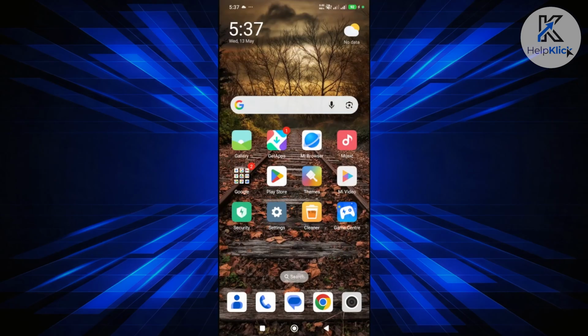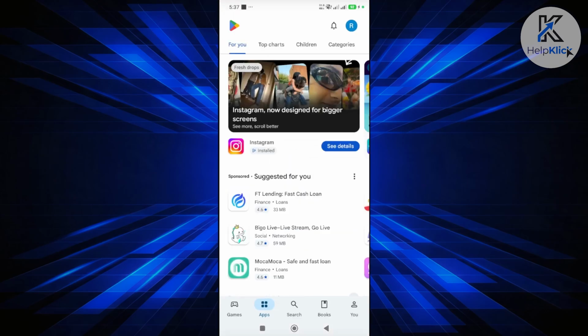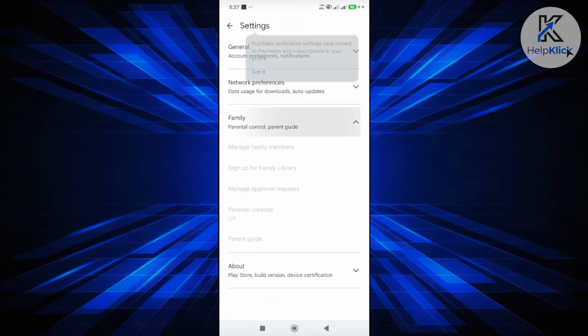Once you've done that, you can close this one, click on the main menu, and click on Google Play Store. Wait for a while here until you are logged in again into Google Play Store. Now, if you click on your account at the top right and go to your settings again and visit family here, as you can see, parental controls will be turned off. But in this case, that's about it.